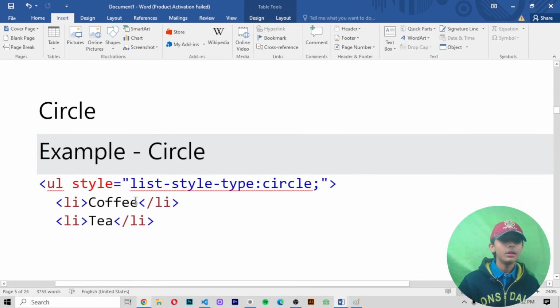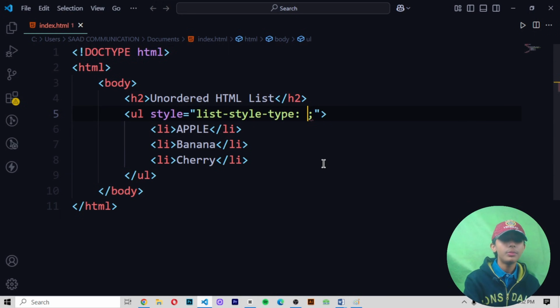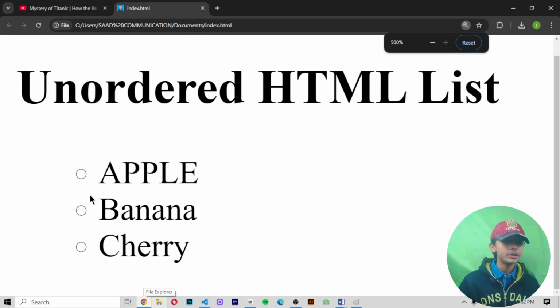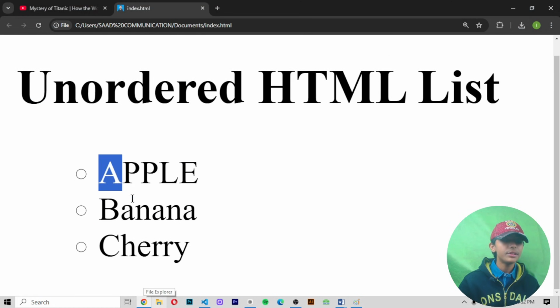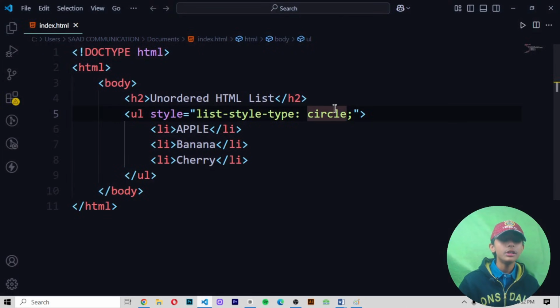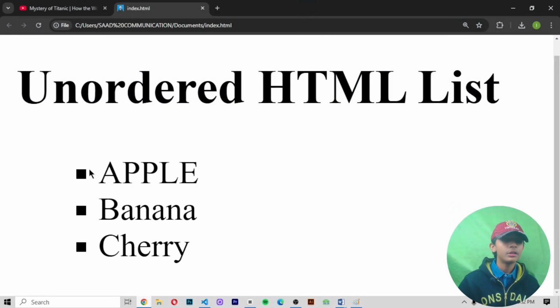Now circle. When you give circle to it, let's see the output. Circle. Save it and then run it. So the circle has come here. You can see it now. This type of circle has come. So if you want to do it in squares, you can also do it in square. How? Let me tell you. You only write square, so it will become square. Here you can see it.